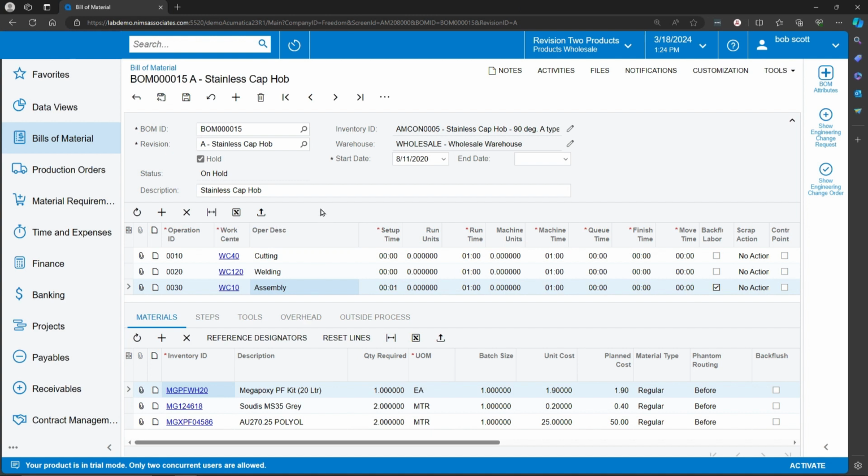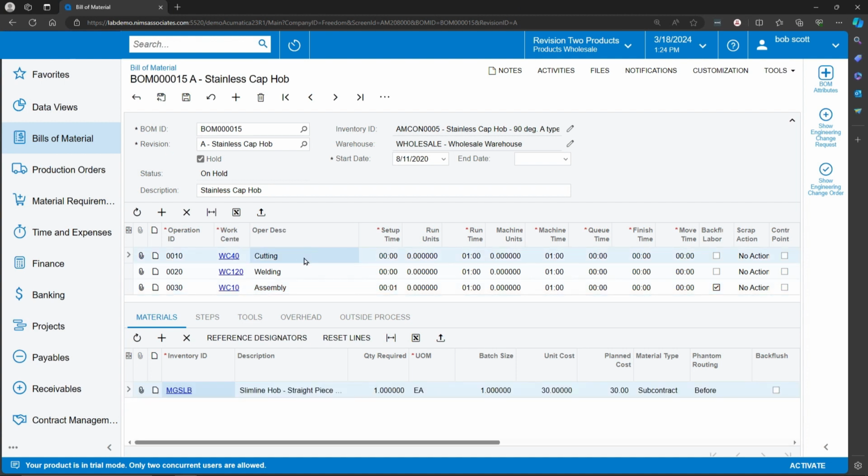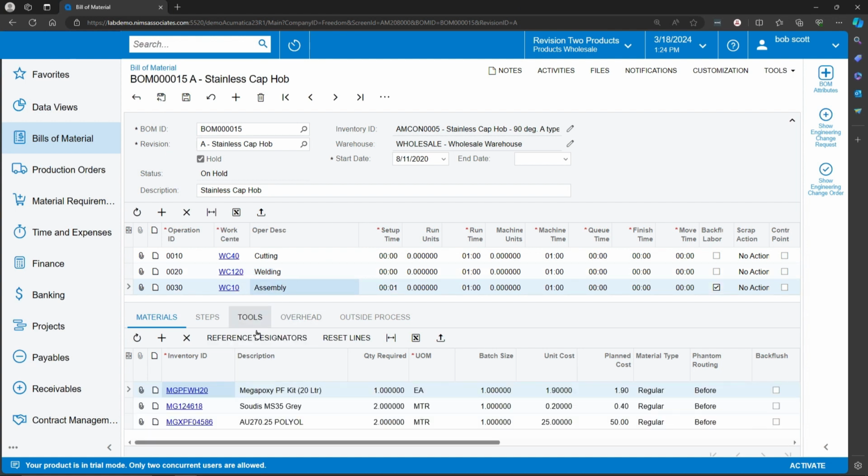The basic strategy for Acumatica is that work gets performed at a work center. These inventory items are consumed. Work gets performed at a work center. These inventory items are consumed. Work gets performed at a work center, and these inventory items get consumed. When you tell Acumatica that the last work center on a production order is complete, Acumatica knows that's the last work center and will complete the production order to finished goods inventory.